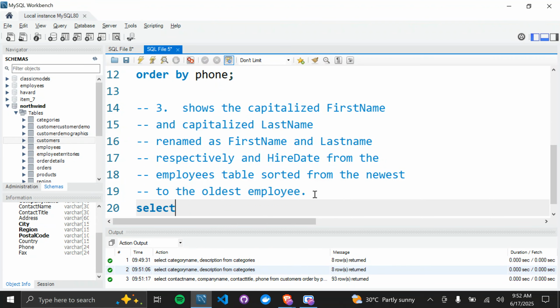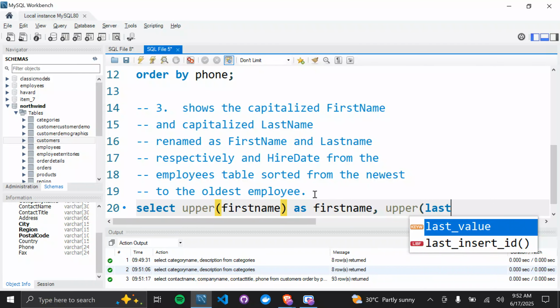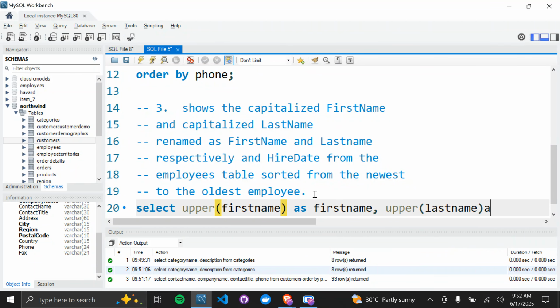So we say select. To capitalize something, the function that you'd use for that is upper, like this. Select upper first name as first name, then upper last name as last name.